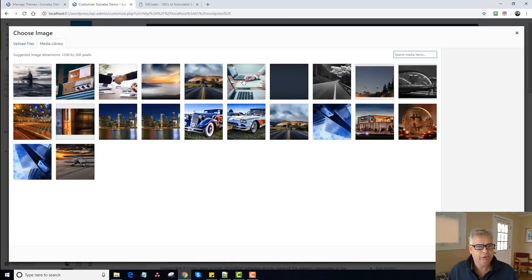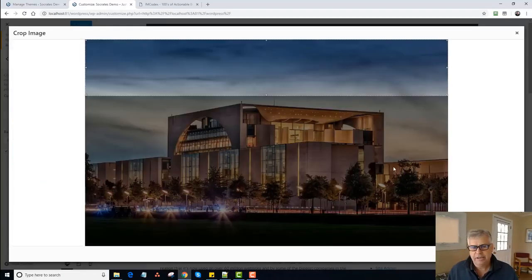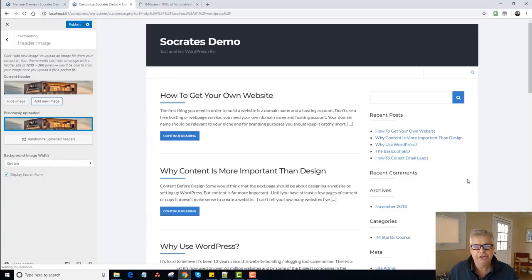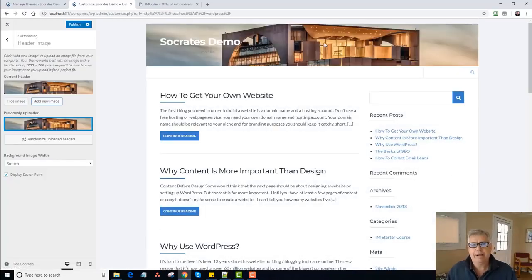And from my media library, I uploaded a bunch of different images here. So let's just say I want to choose this image here. Click on that. I can go down here. I'm going to crop that image. And now I have a cool header background, right?